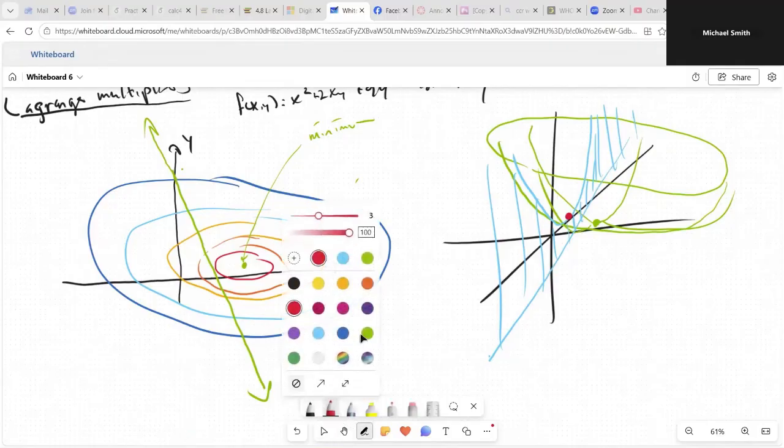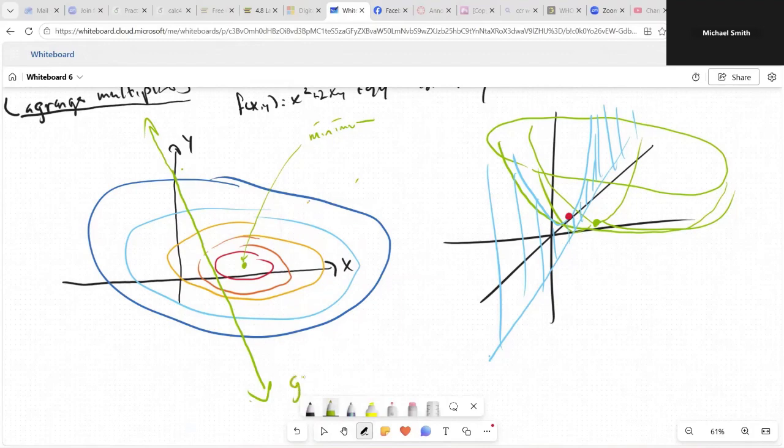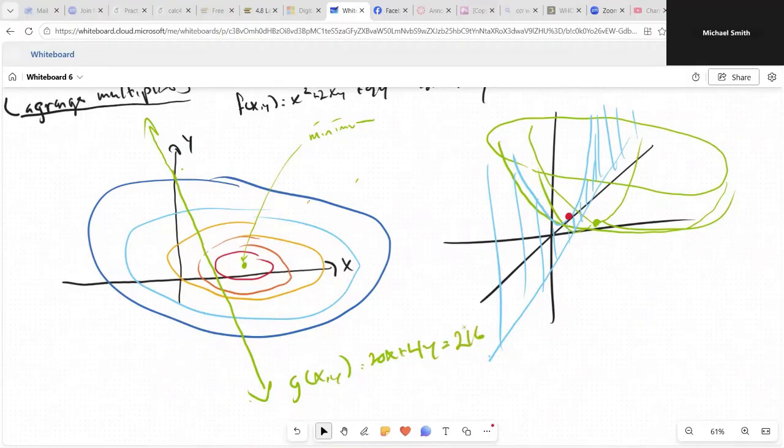So there's an issue here. Let's see. Am I going to try and do this right now? Yeah. So here we write out a function describing that green line. This is a linear function. You set it equal to, I think, 216. And you'll get this green line on the left here.